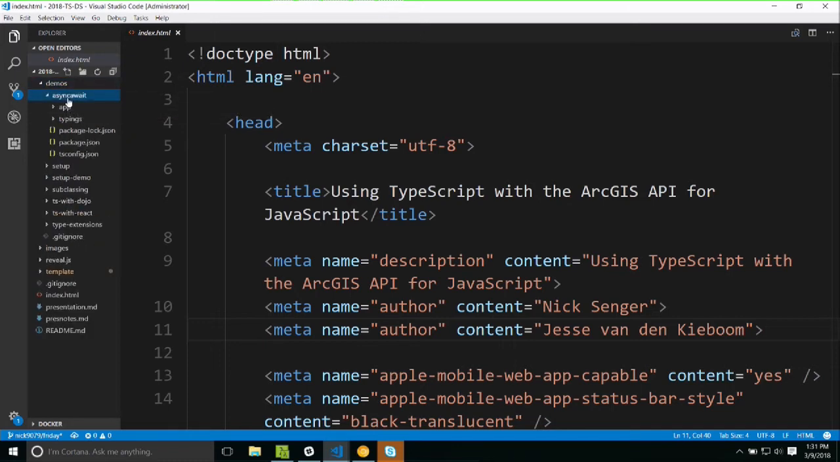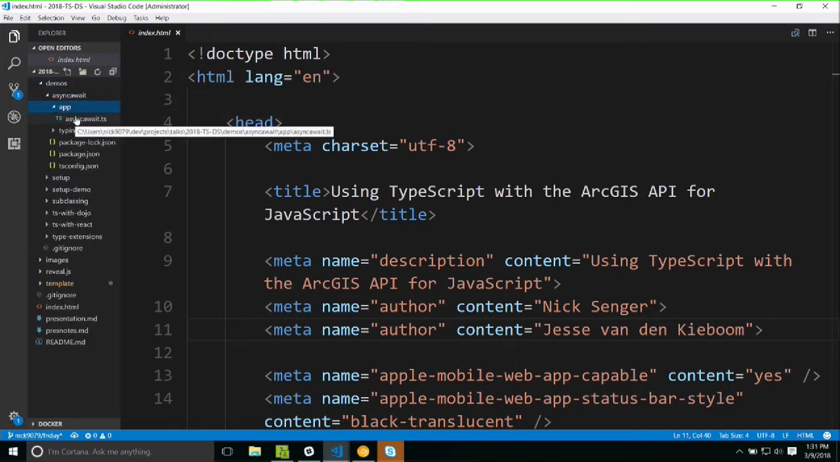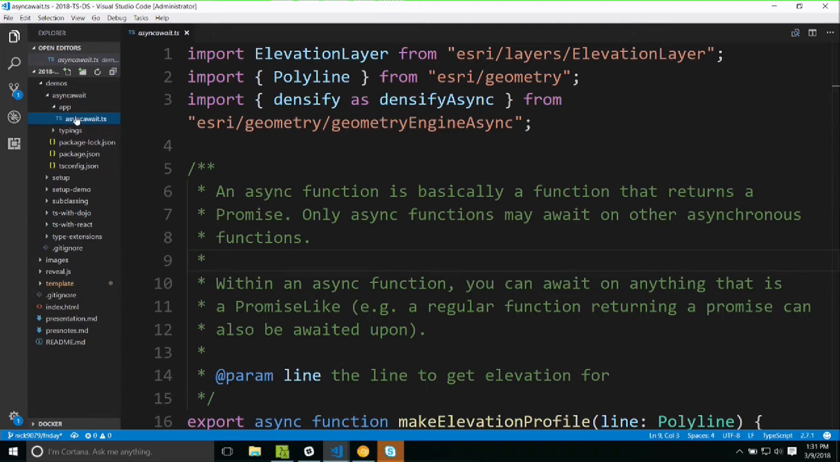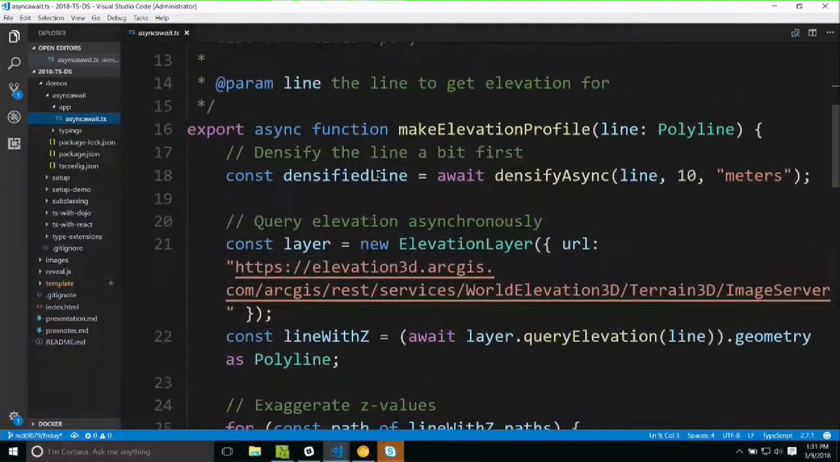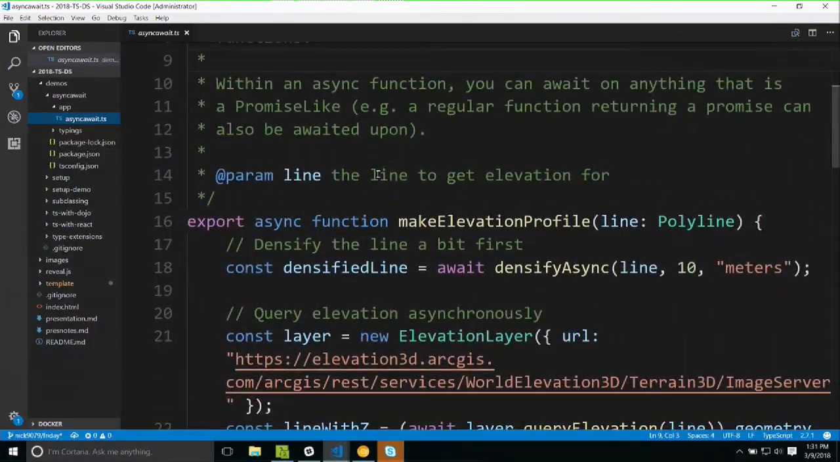So let's have a look at how you can use Async/Await. I made a small example that uses the JavaScript API for this, and it's a simple thing. What I wanted to make is a function that makes an elevation profile. Elevation profiles in the API you can do by querying the elevation service, and that's an asynchronous operation. You have to go to the service, get some data back, and then process it, etc.